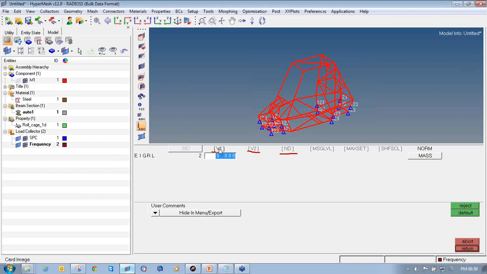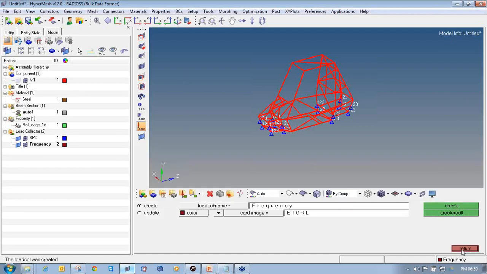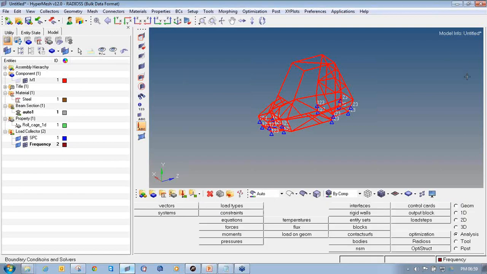So initial frequency for this particular roll cage structure I am taking as 1. Maximum frequency I am taking as 200. And for this range I am interested to find out 10 modes. So for the first 10 modes, what will be the eigenvalues for different modes, that I will find out. Then I will click return to accept these values. Again I will click return to exit the load collector panel.